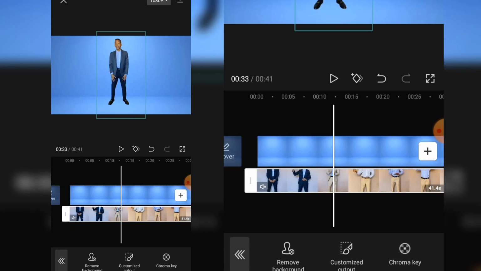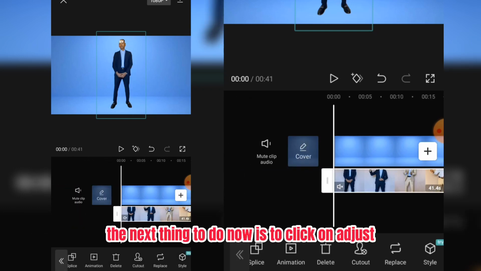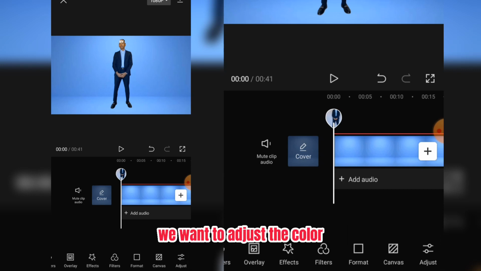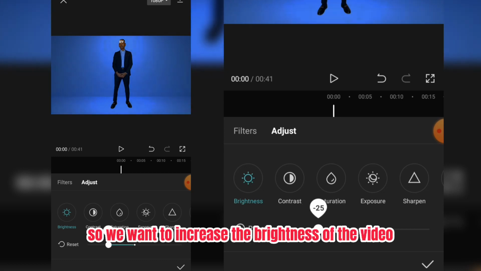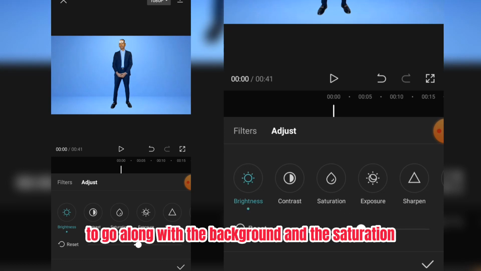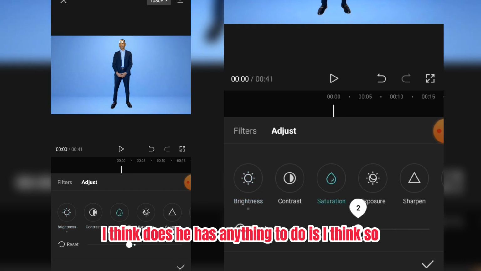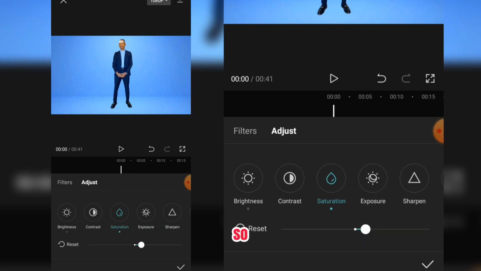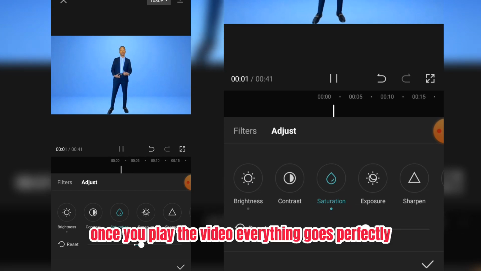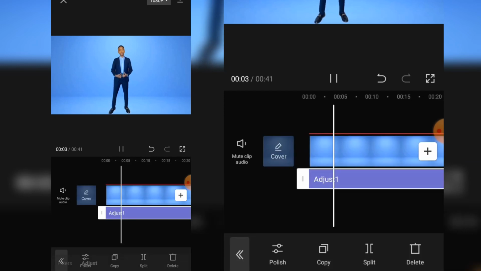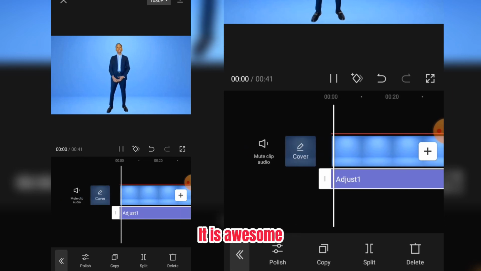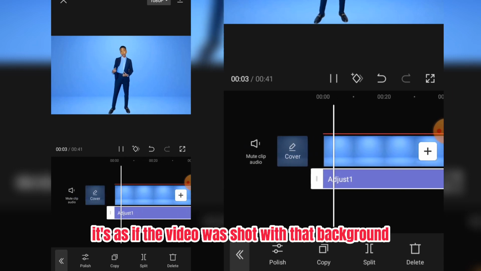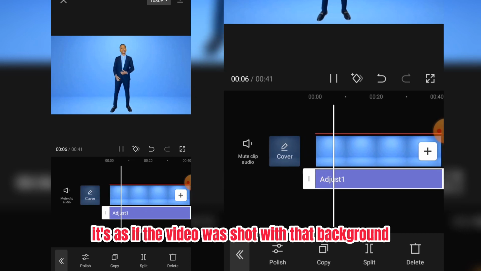So guys, this is it. The next thing to do now is to click on adjust. We want to adjust the color and everything that has to do with the video, the brightness. We might want to increase the brightness of the video to go along with the background, and the saturation, I think. Yes, I think so. Once you play the video, everything goes perfectly. Just play around with it. It's awesome. You can see it's as if the video was shot with that background.